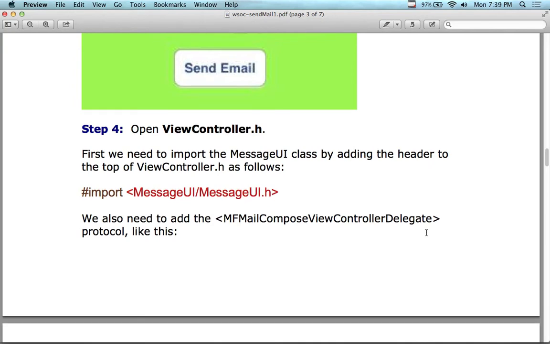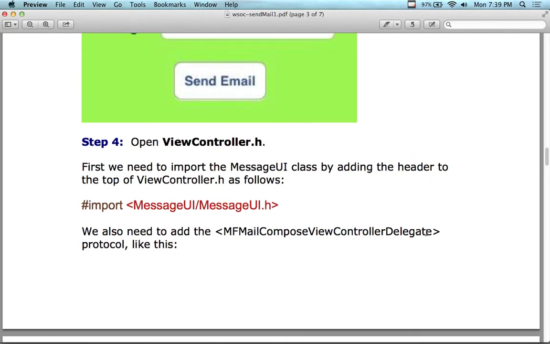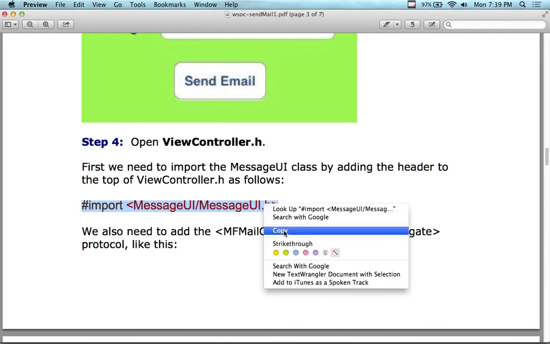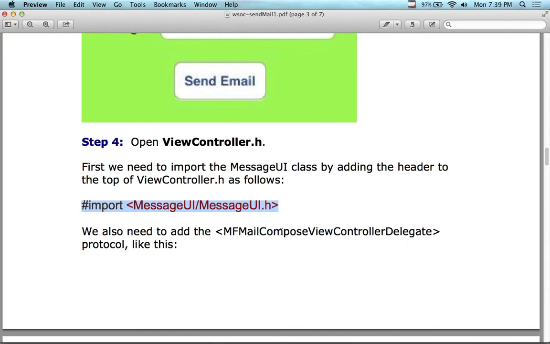Alright, so once you've got this all created, we're going to do the same thing we did with the Twitter. But this time we're going to add the message UI to the Viewcontroller.h file. We could have added Twitter to the Viewcontroller.h file as well.